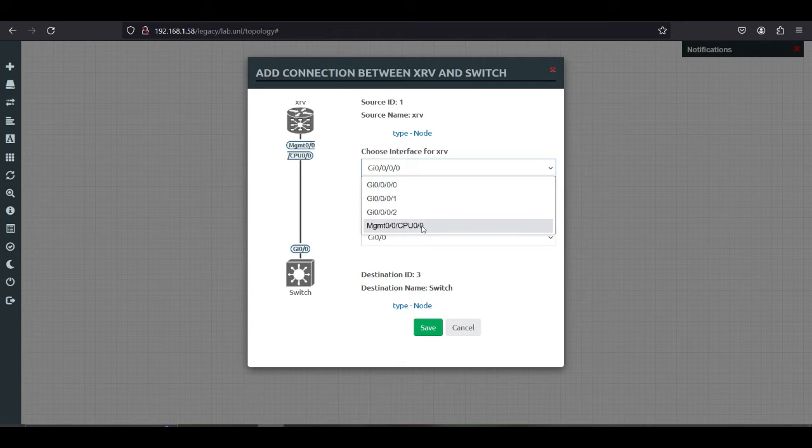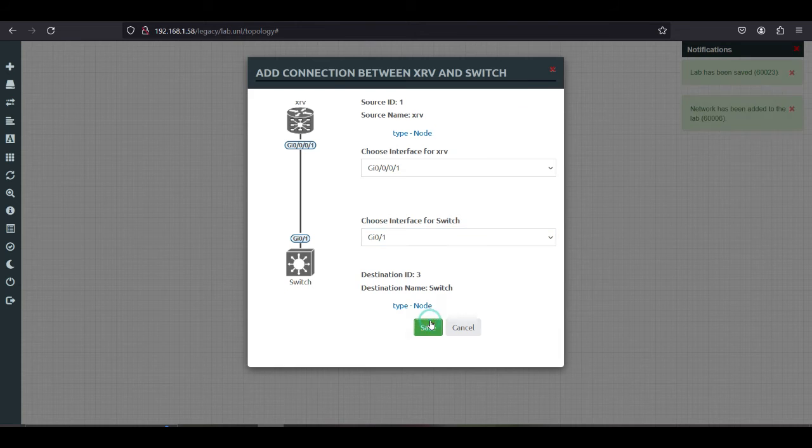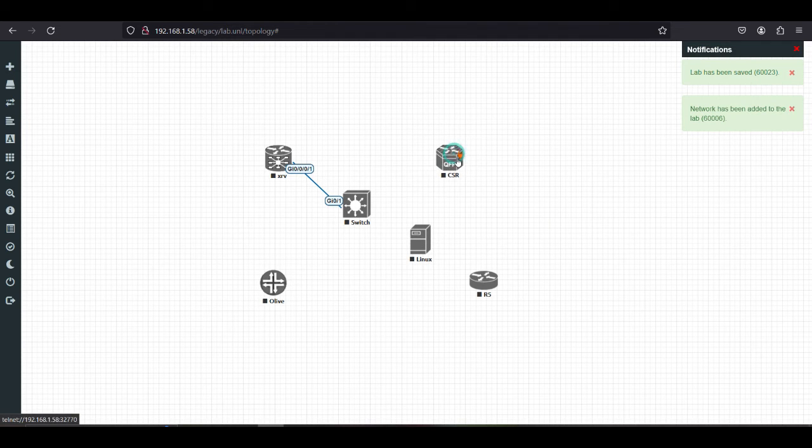Go to connect the interface GigabitEthernet 0/0/0/1 from IOS XR to the switch's GigabitEthernet 0/1. Save. Go to the IOS XR, the same operation.